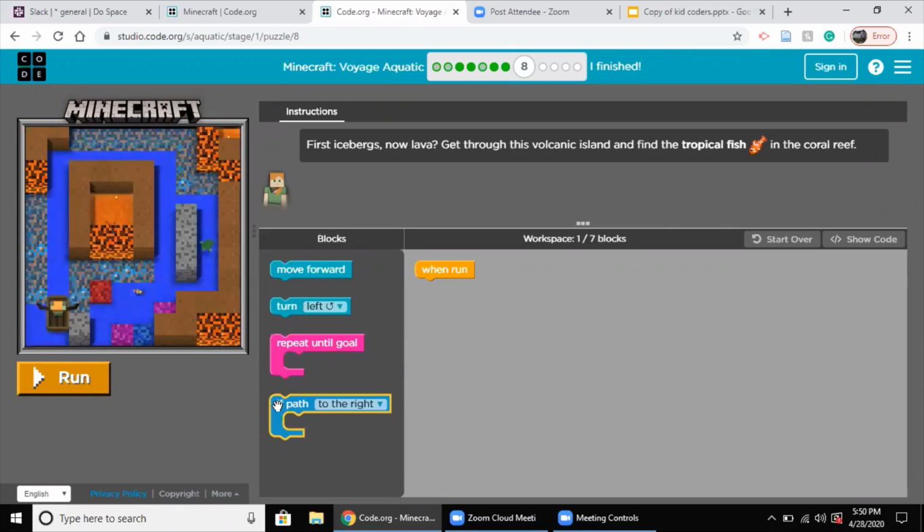Okay, so I'm going to choose this one, repeat until goal. We know our goal is the fish here, so we have to go to the fish. First we have to move forward, and then it has to take right, and then take right again, and then left.